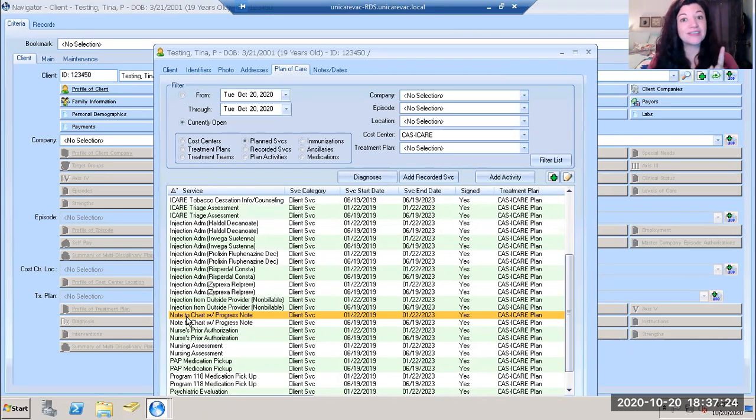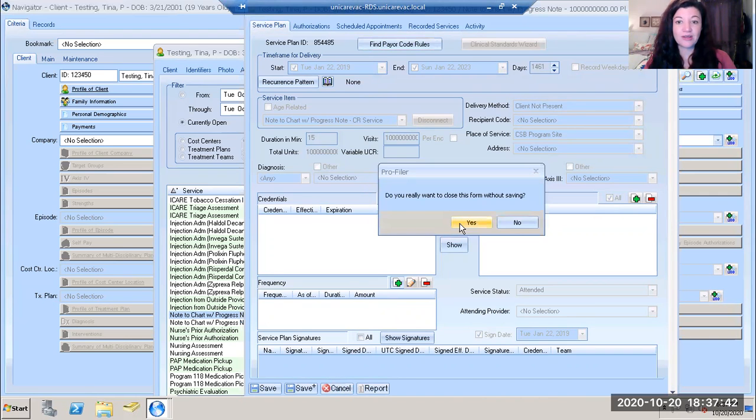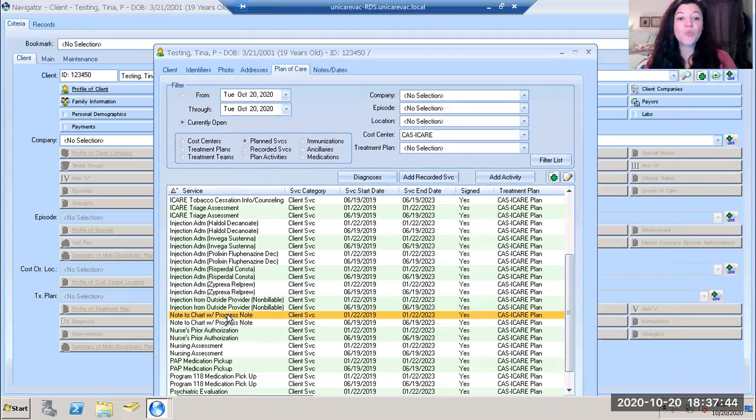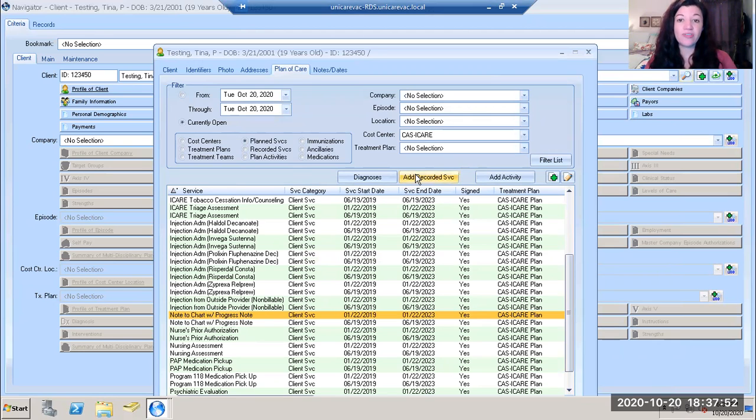Okay, so you just do one click on it. If you click twice, which I will show you because it tends to freak people out when they accidentally do it, you'll see how that service is set up. If you get to this screen, just click on cancel, it's fine. And I'll say yes. Really, you just want one click on this Note to Chart so that it highlights and turns orange. Okay. And then I'm going to click on the Add Recorded Service button, which becomes available up there as soon as I have made a selection below.